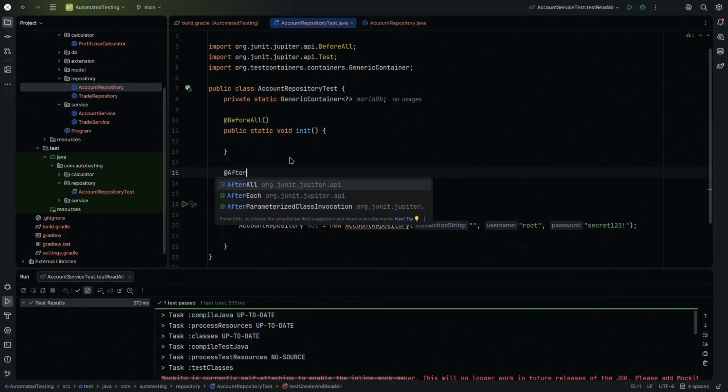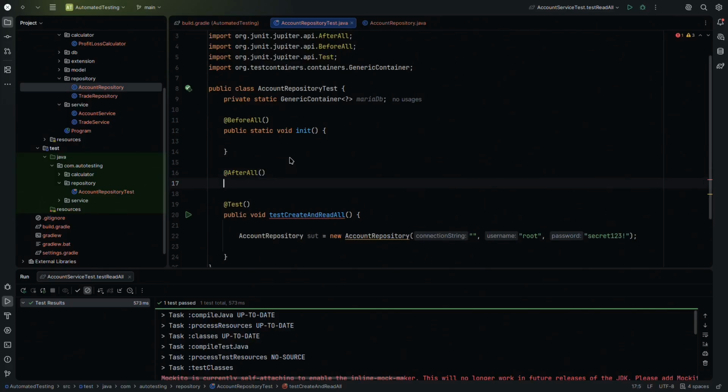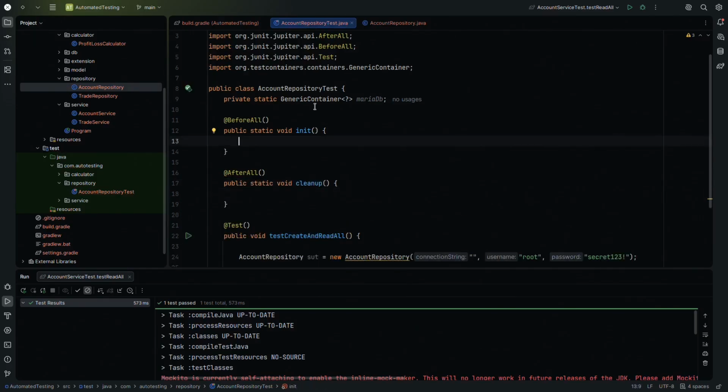And if we have @BeforeAll, that also means that we have some sort of @AfterAll, the opposite of that. And this is a cleanup. So it's also a static method. I'll call this cleanup. And now in this method, we're going to set up this container here.